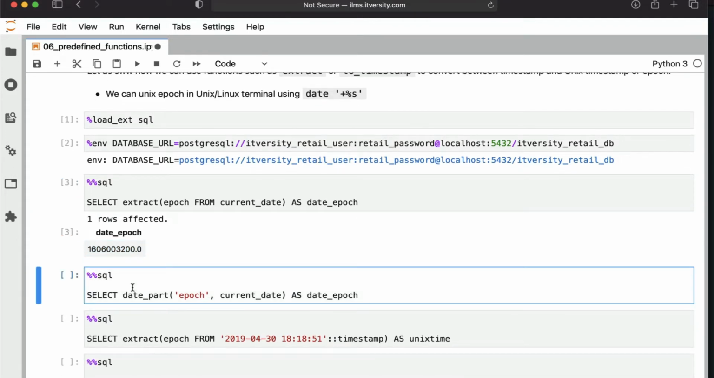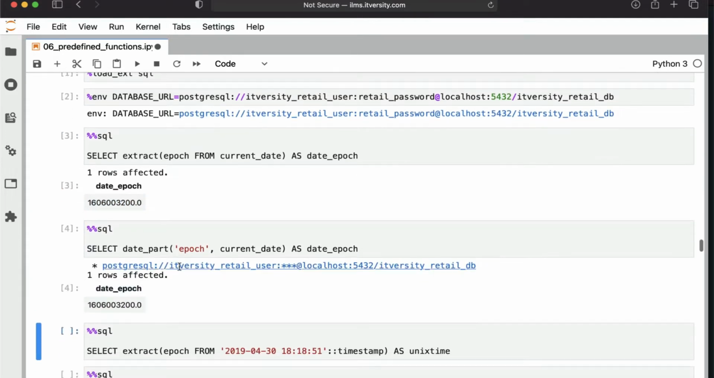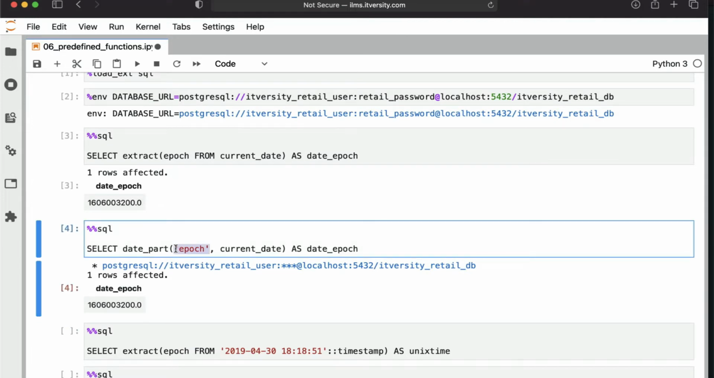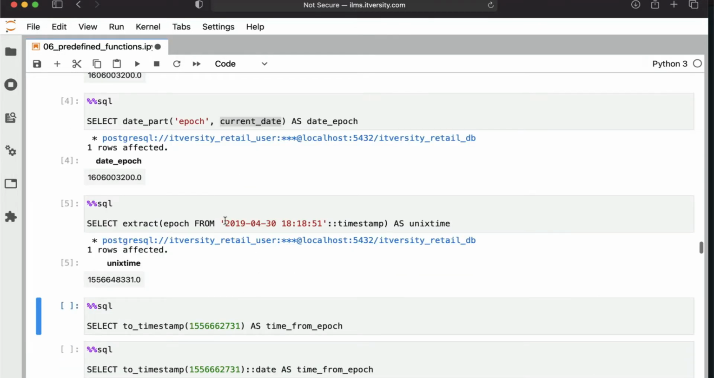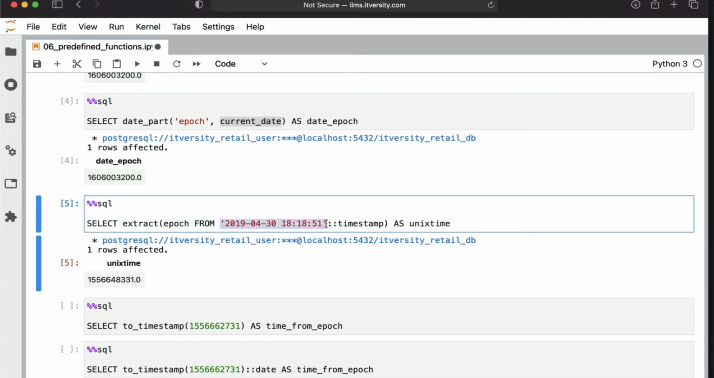You can also use date_part for the same purpose. You just have to pass epoch like this as a string in single quotes, and then the date from which you want to get the epoch. You can also get it from the timestamp. However, as we are passing string here, one of the ways to typecast it to timestamp is this :: approach, and this will take care of converting this to a standard time, and using that we are using extract by passing epoch from, and we are able to get the epoch for this time.